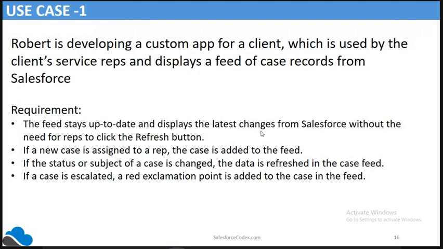If the status or subject of a case is changed, the data is refreshed in the case feed, and it should also update automatically on the client side. If a case is escalated, a red exclamation point is added to the case. So if any service representative has opened one of the cases, and that case is escalated from the server side, they should be notified: okay, this is our escalated case.